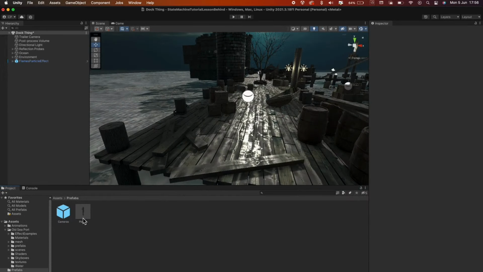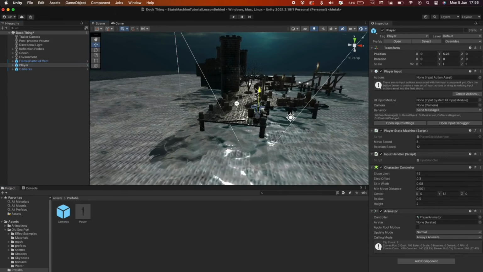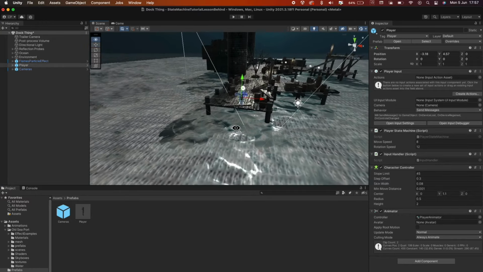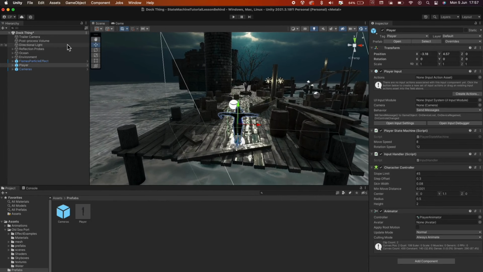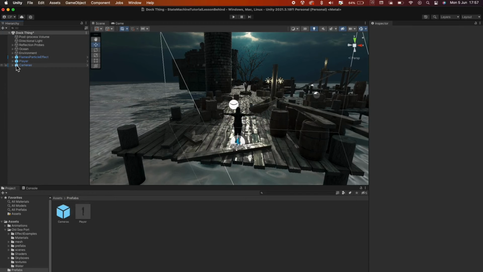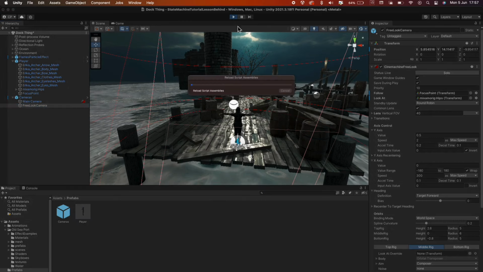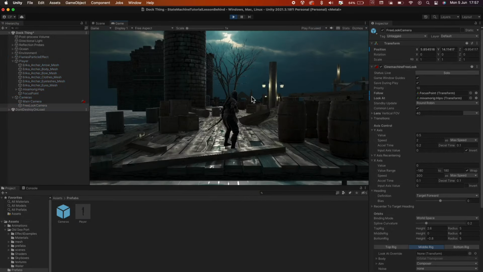Now that our environment is ready, let's bring our player and camera's prefabs into the scene and position them appropriately. Delete the trailer camera from the scene as we won't use it. Also, remember to update the follow and look at settings of the free look camera to your hips game object and focus point respectively. Alright, let's hit play and take our character for a little stroll around our new environment.